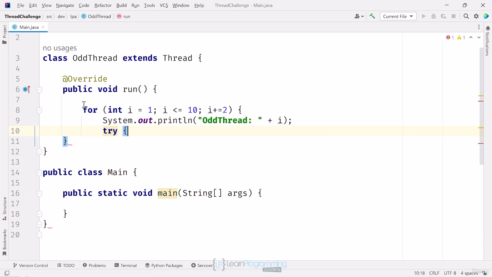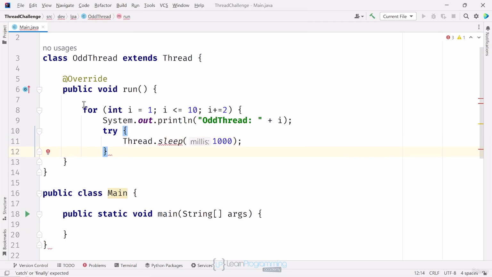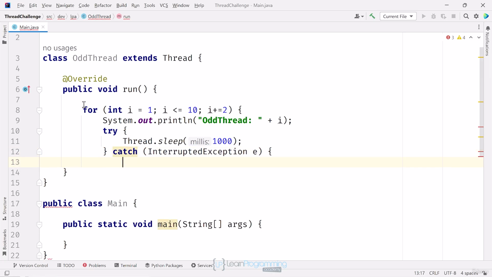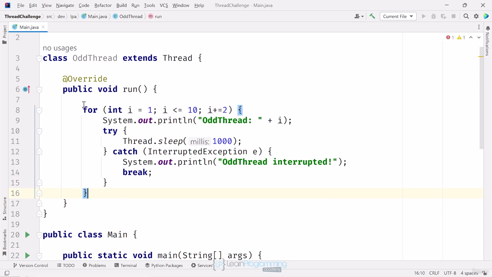I want to call Thread.sleep, so I need a try block here. I'll make the thread sleep for 1 second every iteration. I'll catch the InterruptedException that the sleep method throws, and I'll print that the thread was interrupted. Finally, I'll break out of the loop.